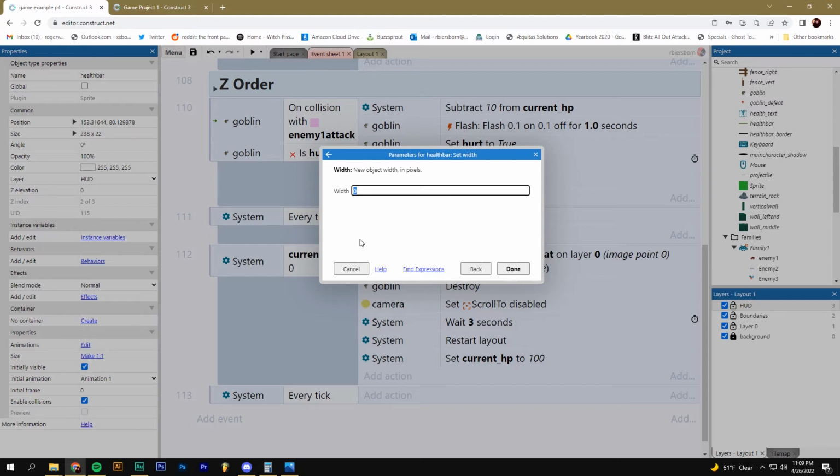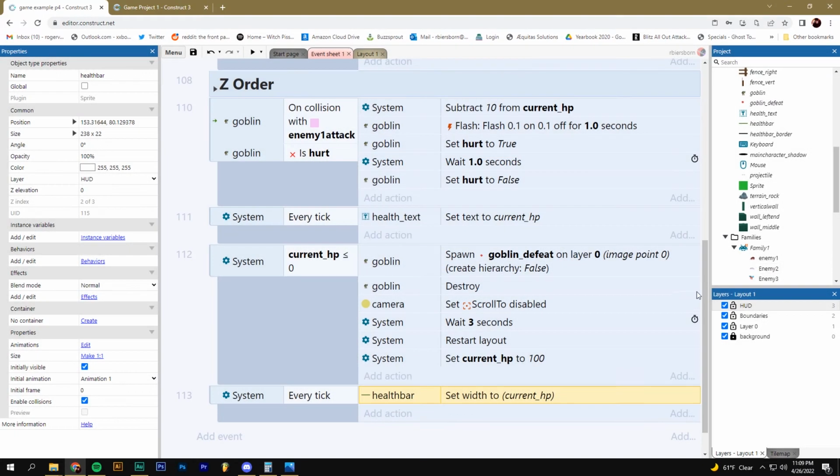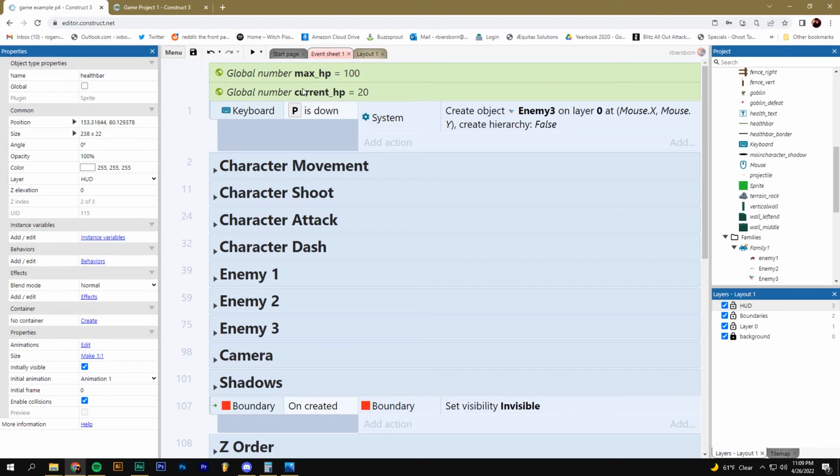Now to do this, we have to put in an equation. I'll show you what the equation is first, and then I'll kind of talk through how the math works. But we're going to start by typing in a parentheses, and then the name of your current HP global variable. Mine is called current_HP. Yours is probably the same. If yours is different, you can find it. If you scroll up to the top, it's this name right here. So current HP.